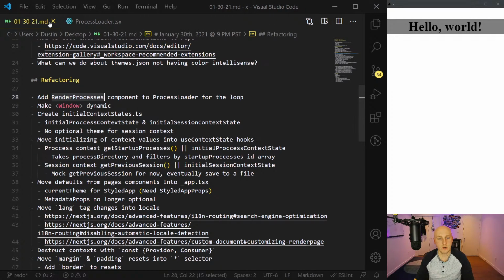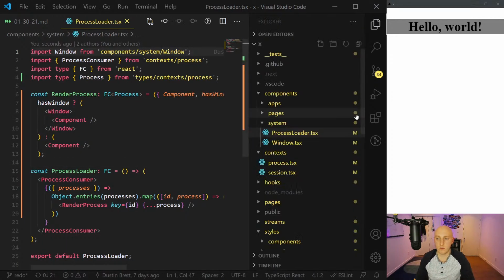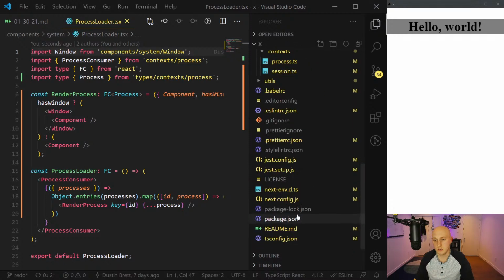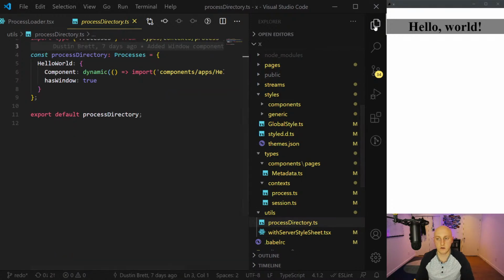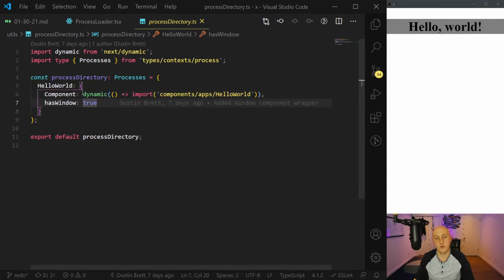And I actually wanted to do another refactor on this exact same page in this commit, because I meant to do this last time, which is that I wanted to make the window dynamic. If you guys remember, we have dynamic within the process directory. Where is it here? I keep forgetting where stuff is, which is a sign that maybe things aren't organized well enough. Here's the process directory. So if you guys remember, I have the hello world process and it's being dynamically loaded. And we'll just copy this code because it's already pretty nice.